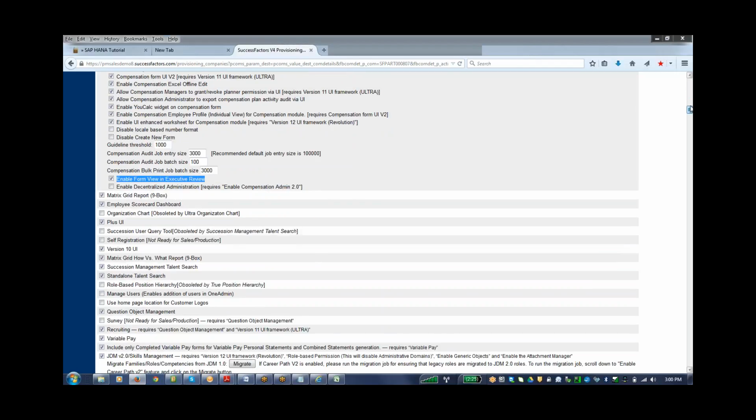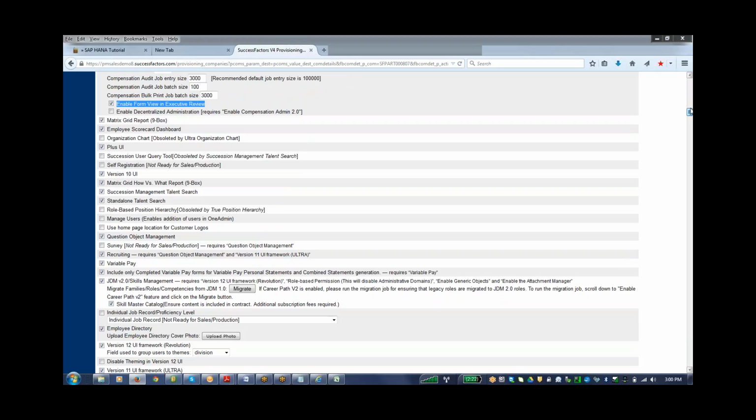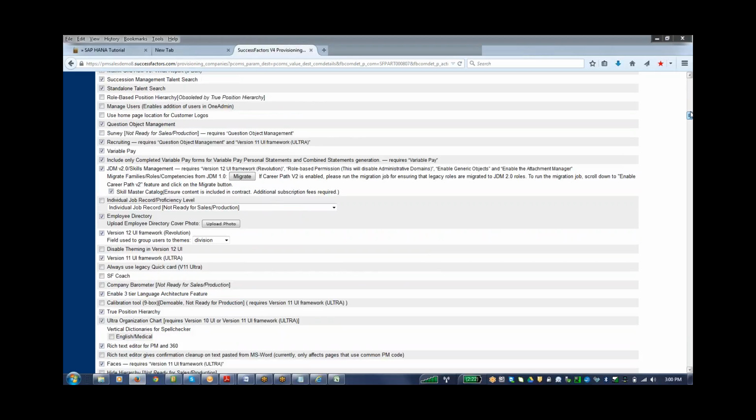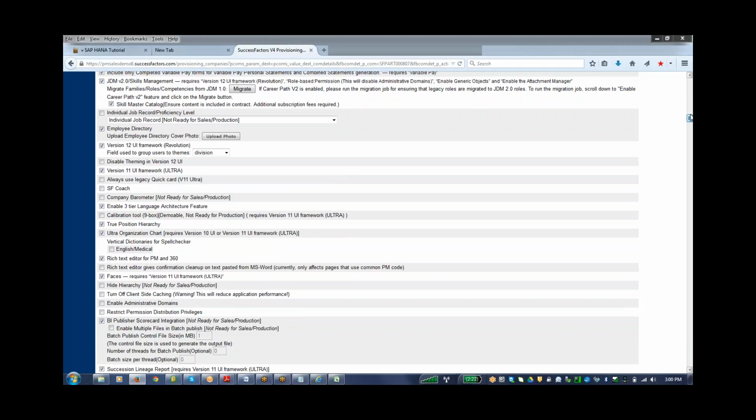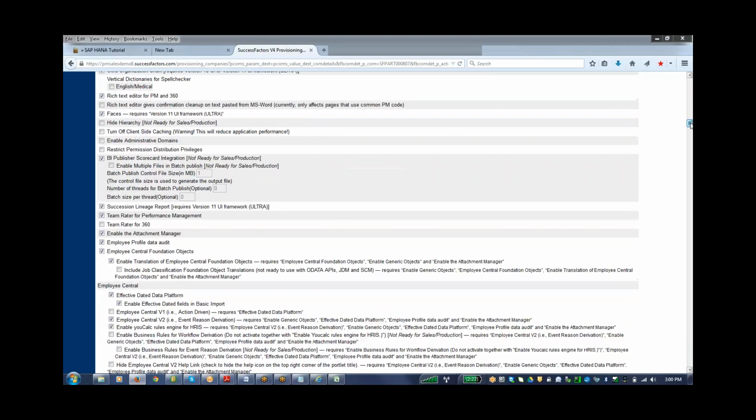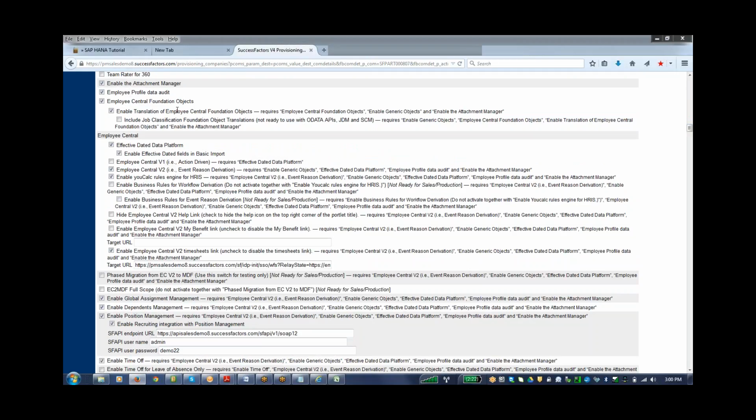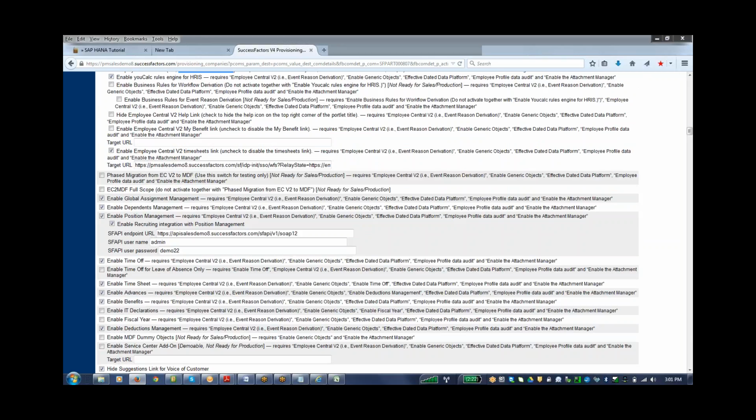I can keep going down here as well. Same thing, Employee Central. So here I can do the effective dated platform. I can also enable effective dated fields in the basic import. I'm checking the Employee Central V2 version, which is event raising derivation. This system basically allows you API, and the API link for this is api-sales-demo8.successfactors.sap.api.